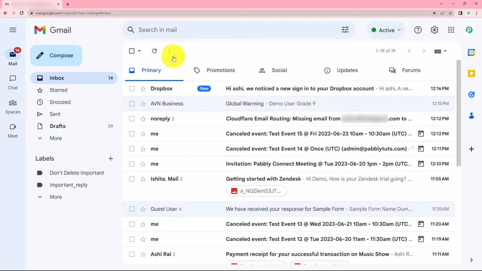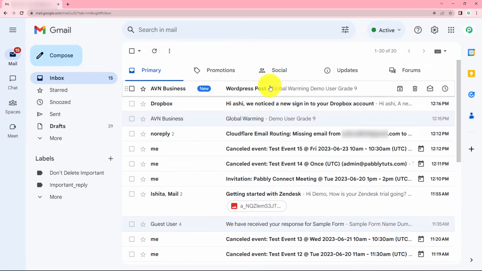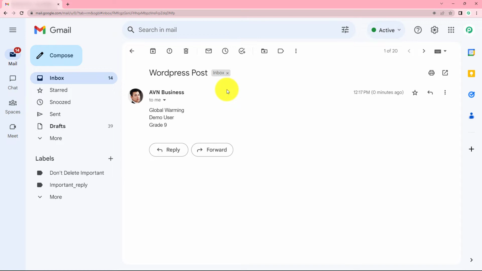Here you will receive a mail. Refresh this. See, this is the mail. The title is WordPress post, which is the subject actually, and here is the topic, and then we have the name of the person and the grade, which means we have the complete data and we have a subject through which we can differentiate the emails.